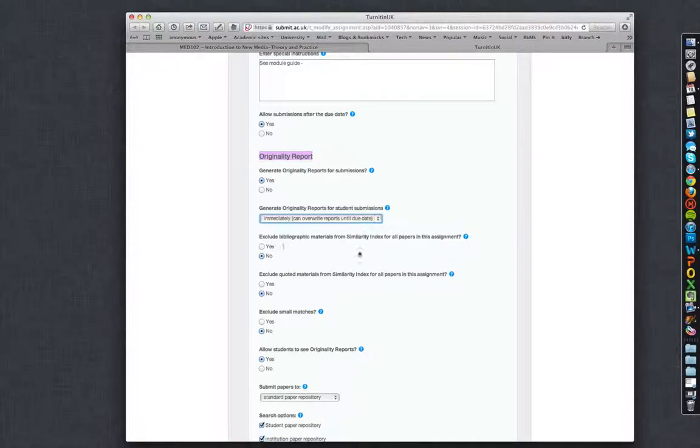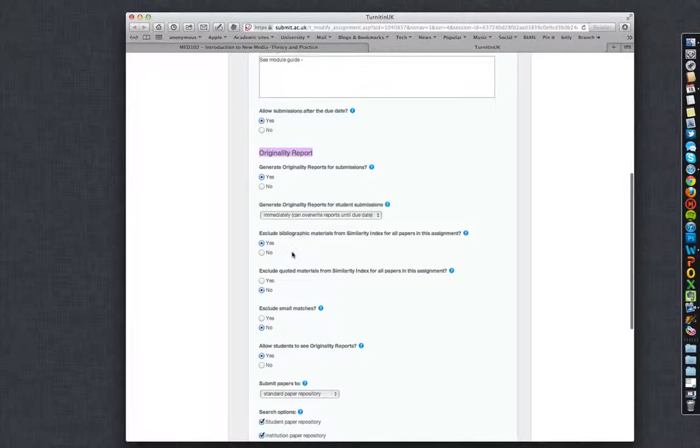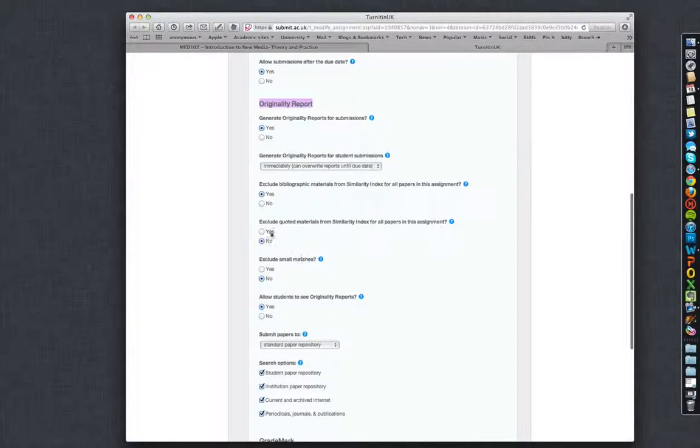Exclude the bibliographic materials from the similarity index. It's usually a good idea to do so, because if students are all working from set text you've given them, the bibliographies are all going to seem pretty similar. Plus, we're not really that concerned whether or not the bibliographies are matching. It's really their arguments we're interested in.